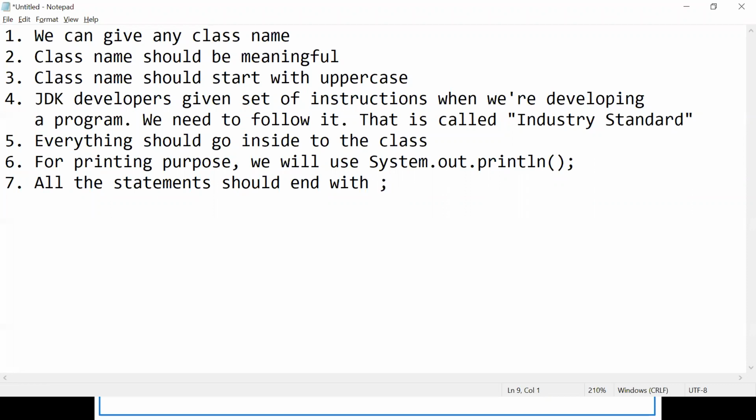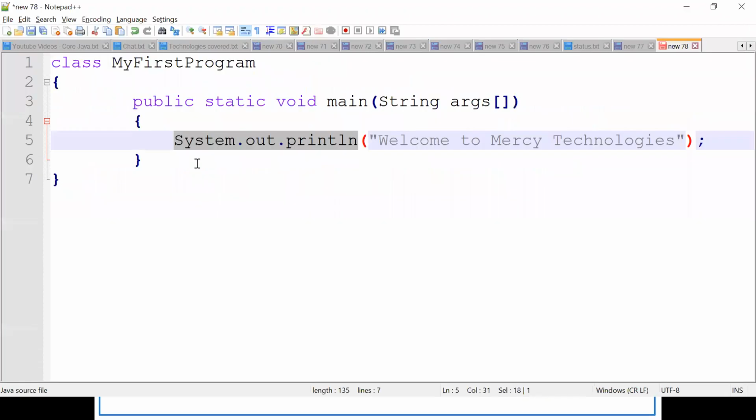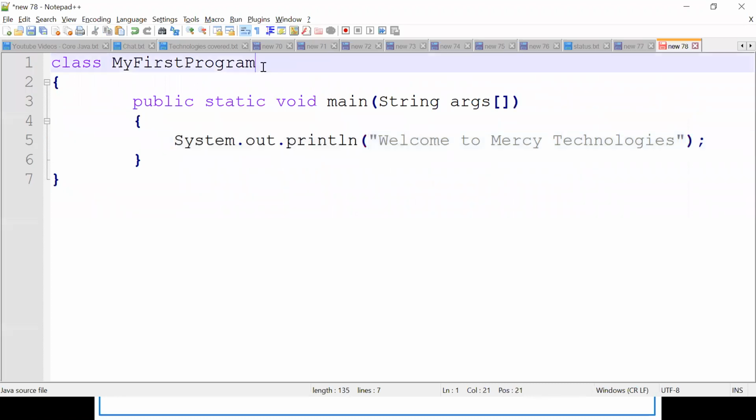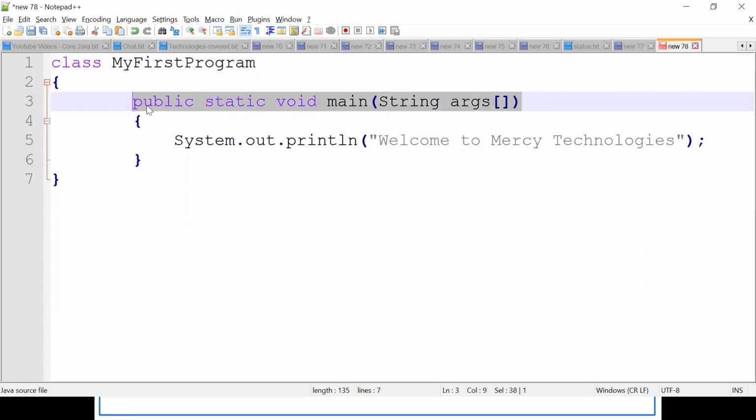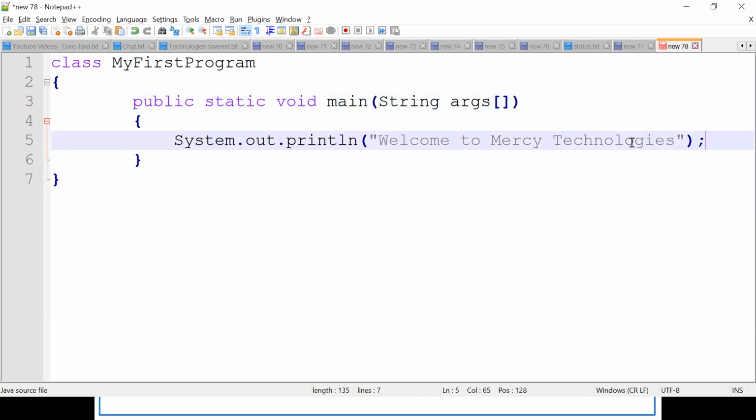Semicolon, right? You may ask, then why is it not ending with a semicolon? No, this is a class declaration, so here we should not use a semicolon. This is a method declaration, right? We should not use a semicolon here, but everything else, any statements, should end with a semicolon.